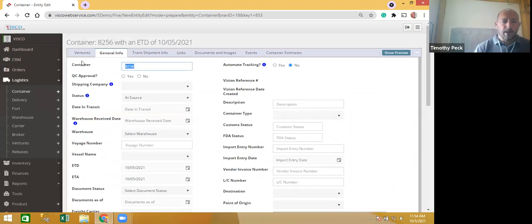And if we have an actual container number, we can indicate that, and you can set this to auto track. So if you set that to auto track, and by the way, there's a separate video about this. It's called container tracking. So there's a whole video dedicated to this, but there's a third-party service that we utilize to track that container. It's called Vision, and that allows actual door-to-door tracking on that container.